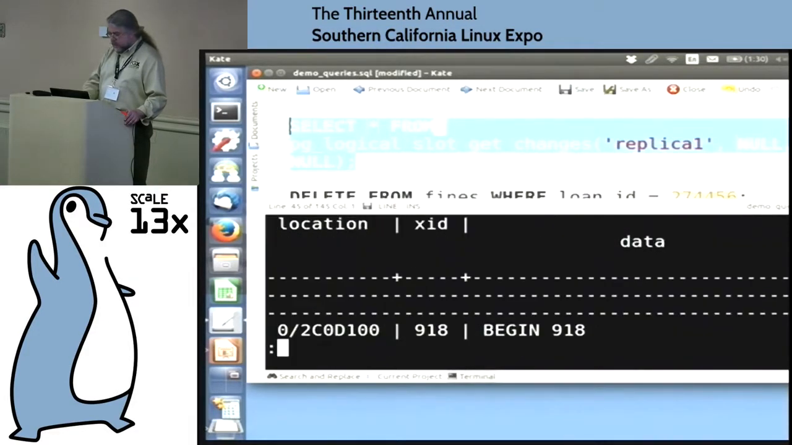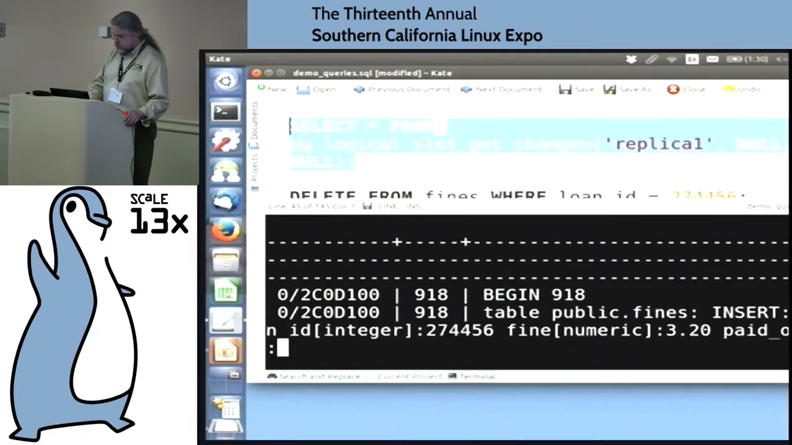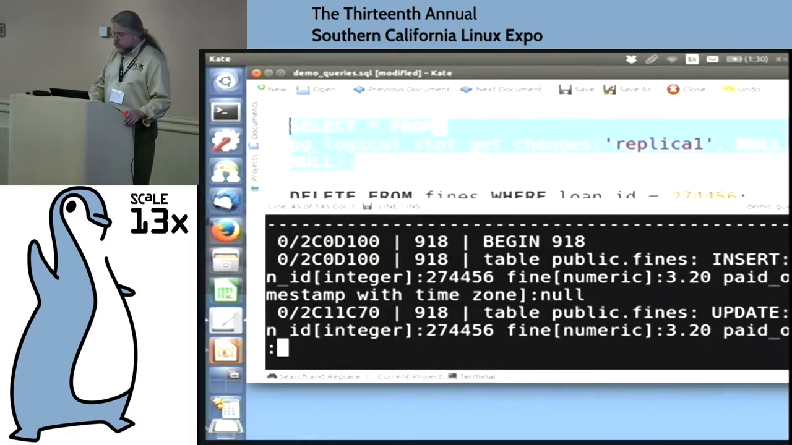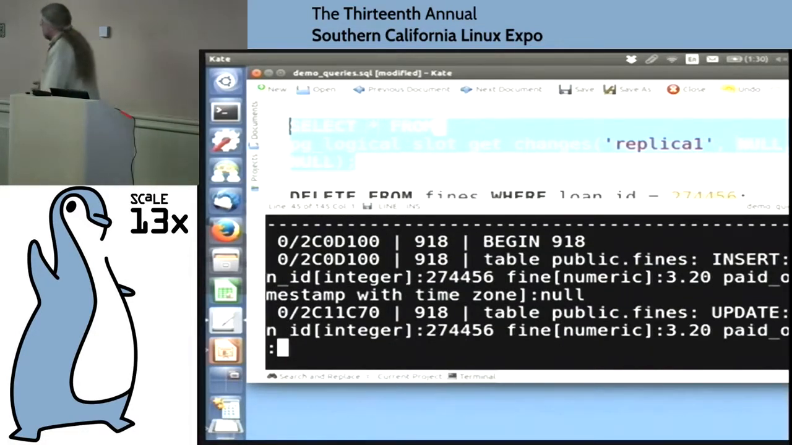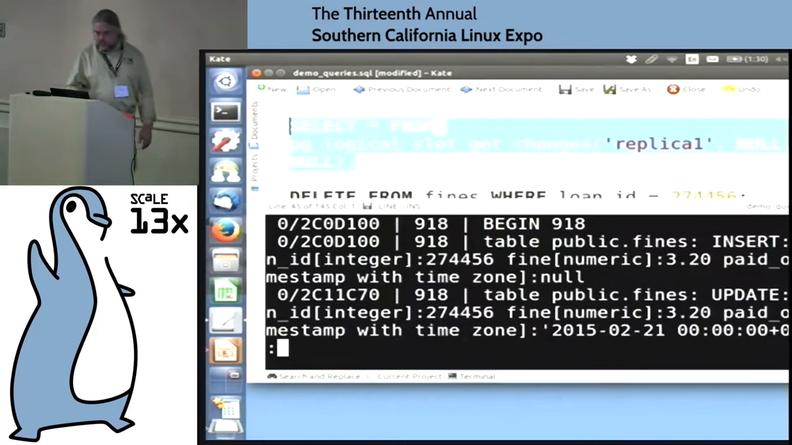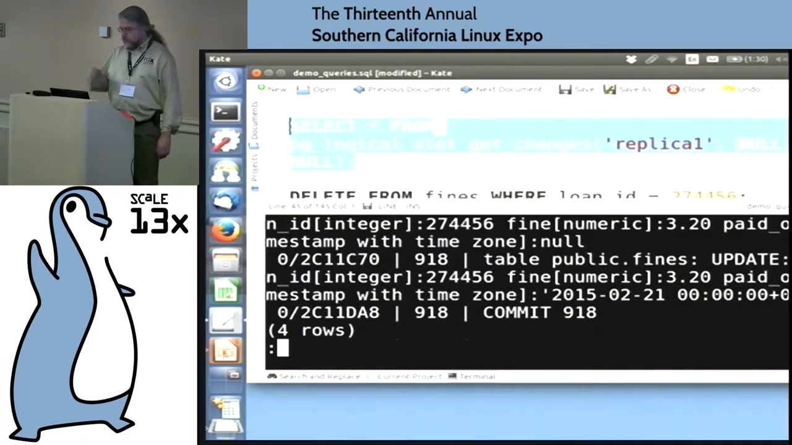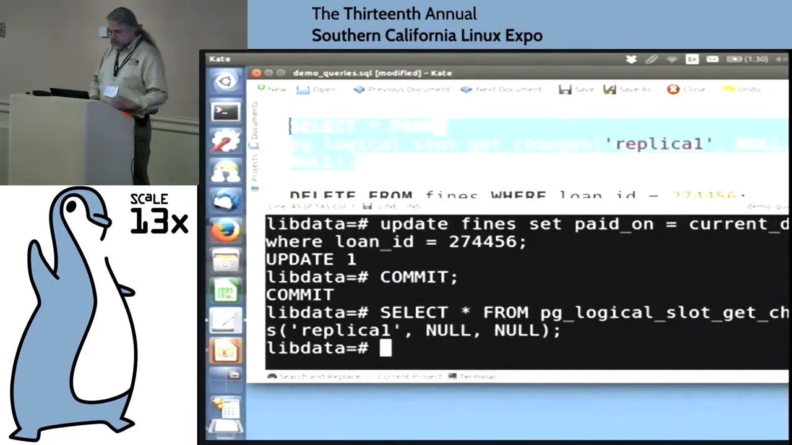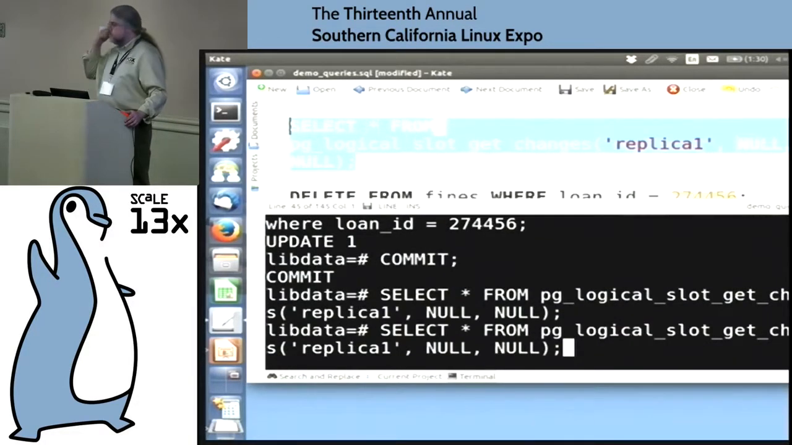Now if I check the changes here, I get a series of these, and this is a debug format, so it's meant to be human readable so that you can debug it. Any of the real plugins would be using a machine readable format and not a human readable format. And you can see we did a whole bunch of changes, and here's our commit, right? So what do you think will happen if I run that query again? What will I see?